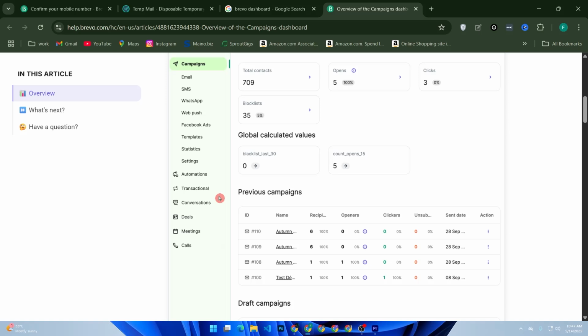Once your campaign is sent, you can track performance right from the dashboard. Brevo shows open rates, click-through rates, bounce rates, unsubscribes. Use these metrics to improve your next emails. For example, if your open rate is low, try a different subject line or send time. And that's how you use Brevo for email marketing in 2025.